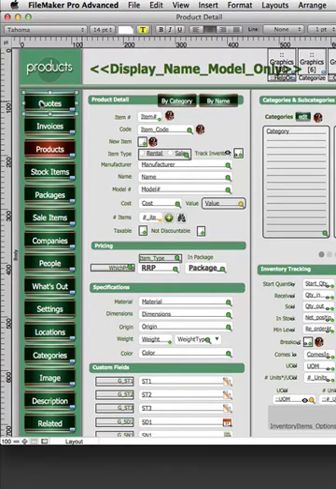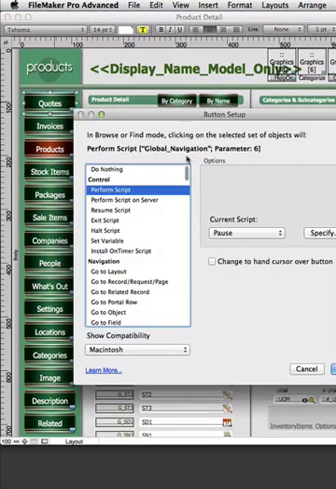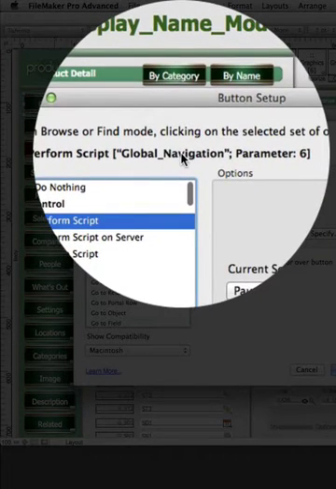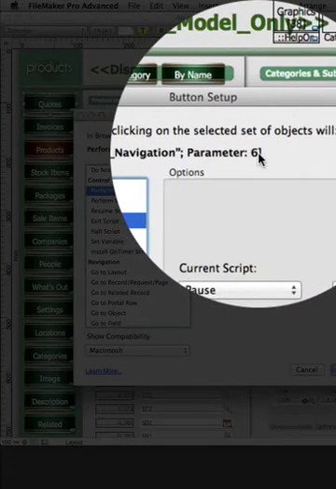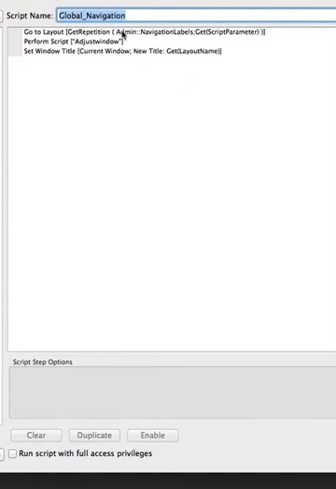If we now go to our navigation buttons and we look at the button setup, you'll see that this particular button is running a script, or they all run a script called Global Navigation, and the parameter is 6, or the number of the repetition that I'm looking to go to on my admin table. So let's open the script. And as you can see, it's very straightforward.